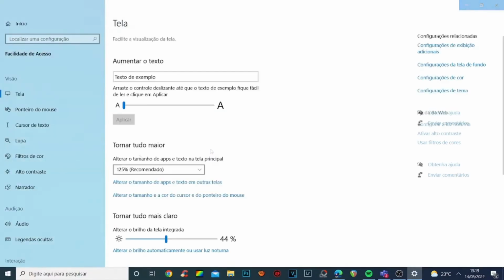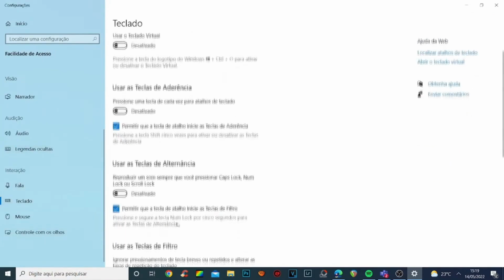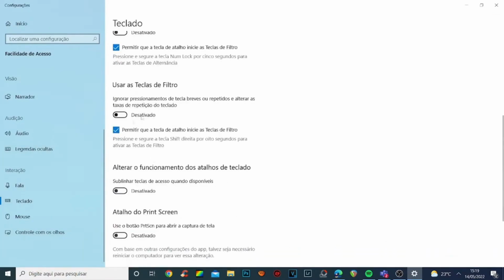By clicking on this option, guys, you're going to look for the Interaction section. I'm doing this on Windows 10. You'll click on Keyboard and then go into this option right here. It's called Use Filter Keys. You need to disable this option. If this option is checked, just disable it and your keyboard should start working normally again.